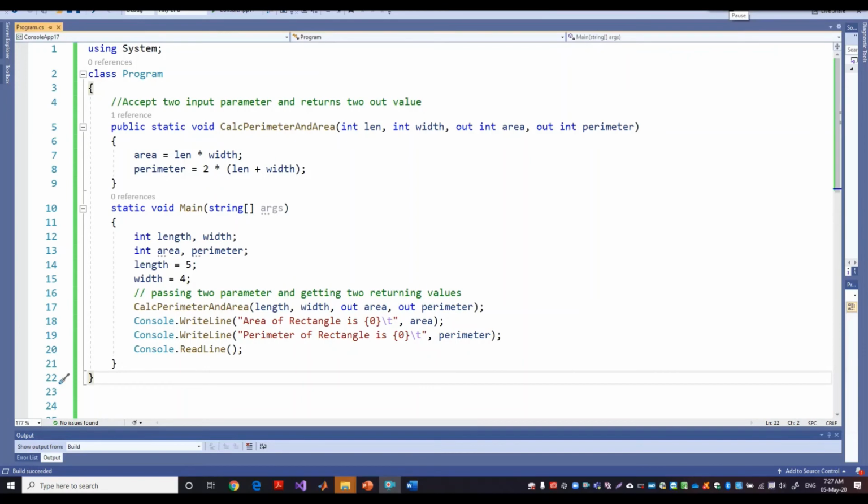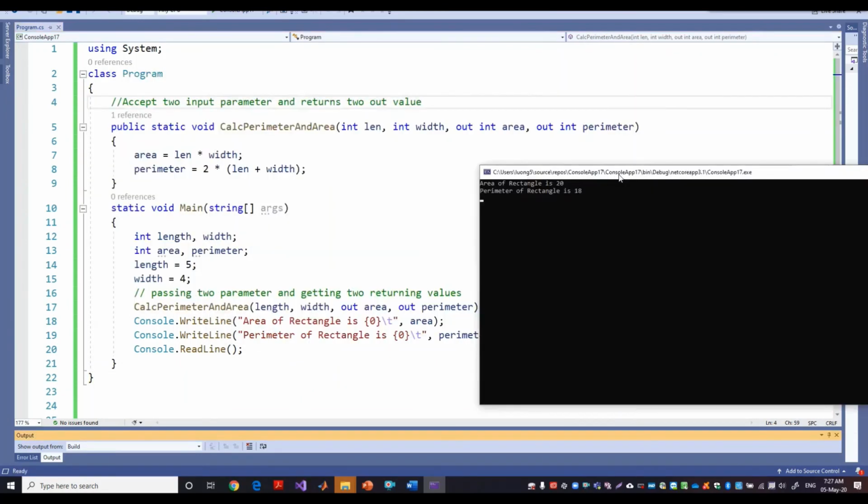We run this example in Visual Studio and see. If we run this example, you will see this is the result.